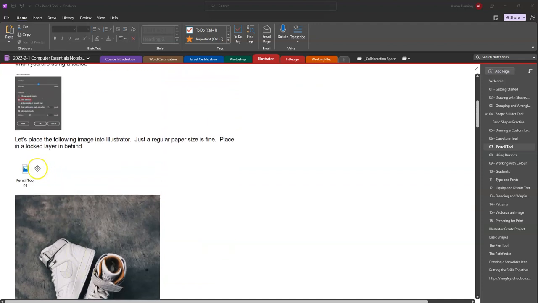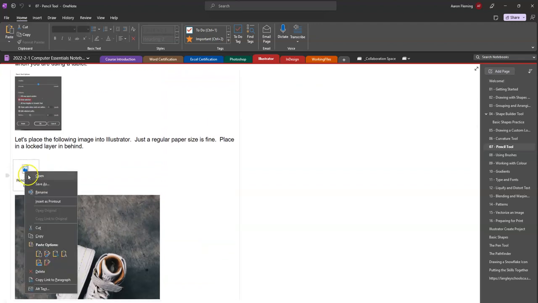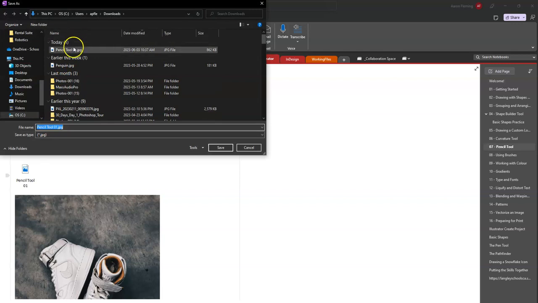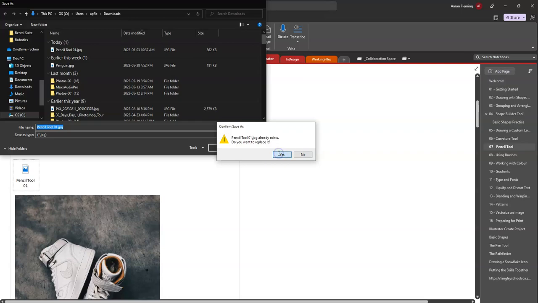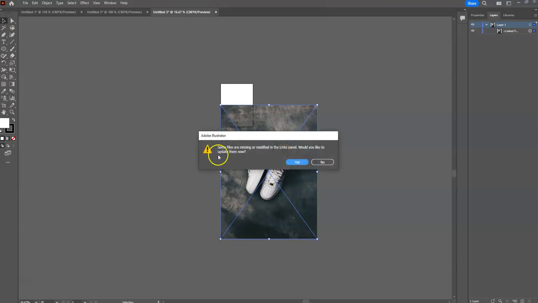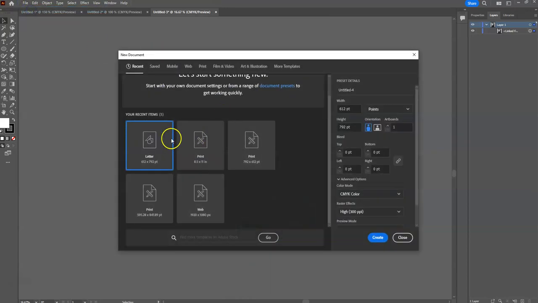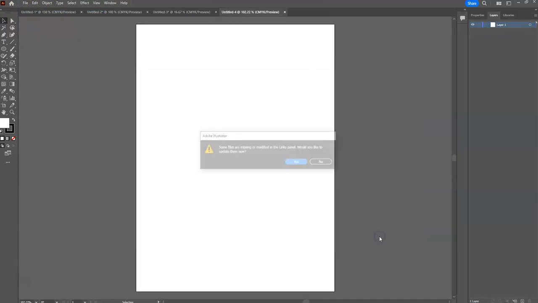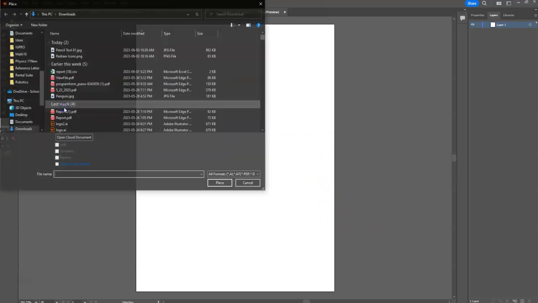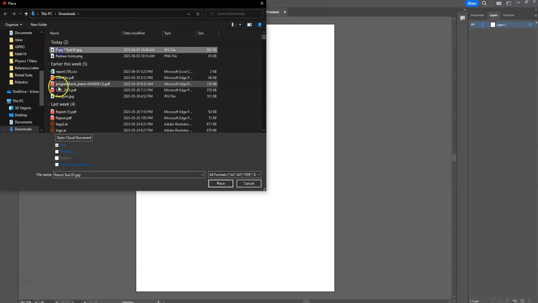So first thing we'll do, there is a background image. You can save as, and I've saved it already as the pencil tool JPEG. And then we'll go to Illustrator. Let me just do a new one. File, New. I forgot to place the background image. Create. And then I'm going to go File, Place, and make sure that you click on this one and place it as a template, place.